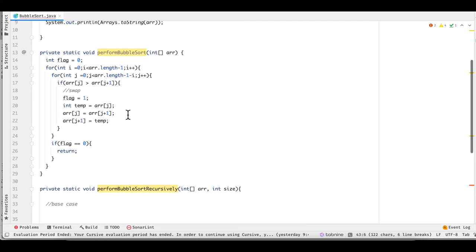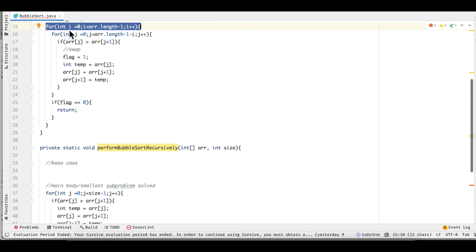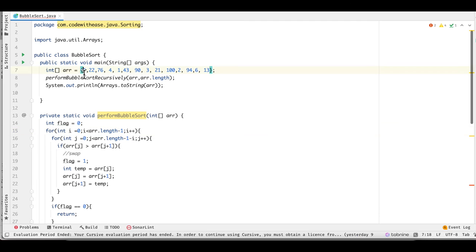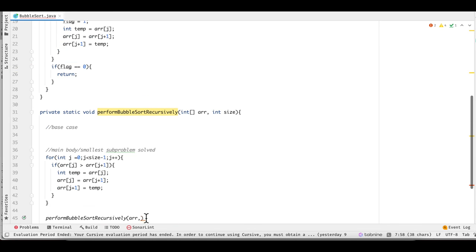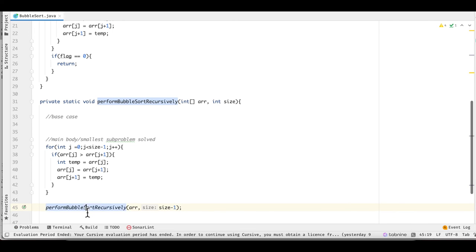Initially, when i is equal to 0, it is happening from 0 to arr.length minus 1. So the idea is the outer loop is starting from 0 to arr.length minus 1 in the very first pass. The moment i becomes 1, it goes from 1 to arr.length minus 1. So if you notice, firstly it is happening from here till here. Secondly, when i becomes 1, we are also reducing the size. Essentially, the size of the array is getting shorter in every pass. That is why, instead of passing the entire size, I will pass size minus 1. So this is going to be the recursive call.